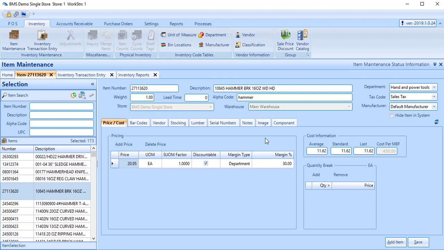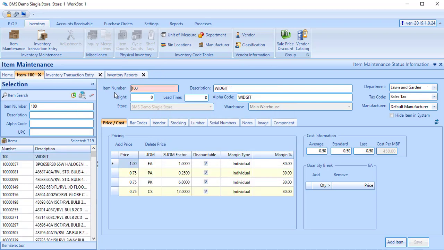Okay, so the different pieces of information about the item, I have the price tab. I could have as many different ways to sell an item as I want. I could sell it by the pound, by the foot, by the box. Here's an example of several different factors. I want to sell it by the each for $1, and there's 1 each in the factor. Otherwise in a pack, and there's 4 in a pack.